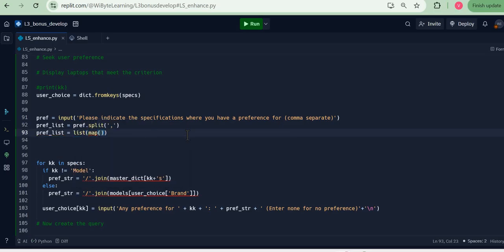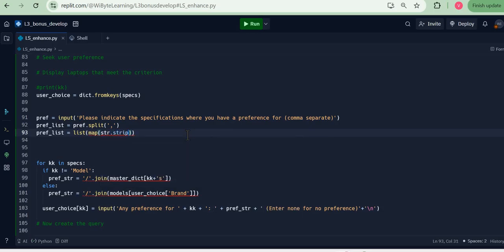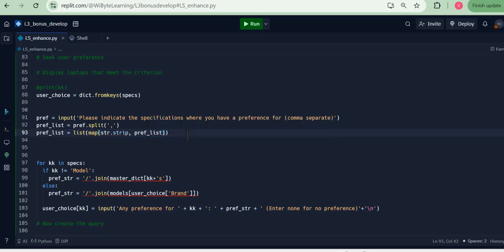Say map, str.strip, let's say pref list. So what I'm doing here is telling it, look, please take my pref list, and for each of those items please run this command, string function called strip. Now strip, remember, will remove any leading spaces and trailing spaces.